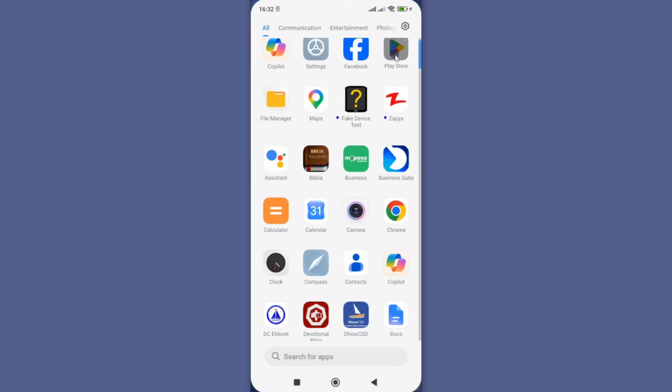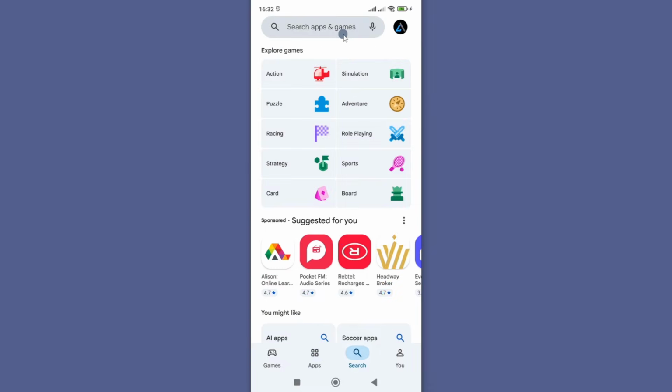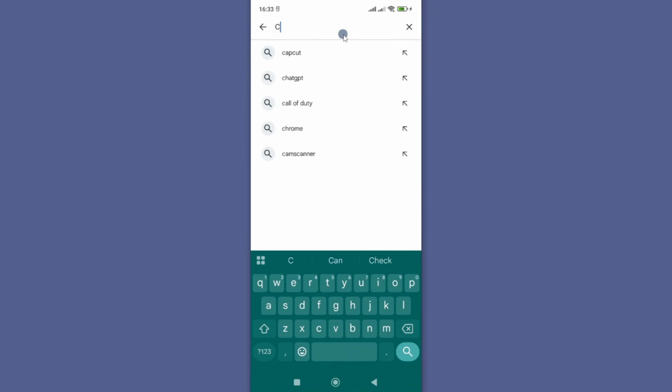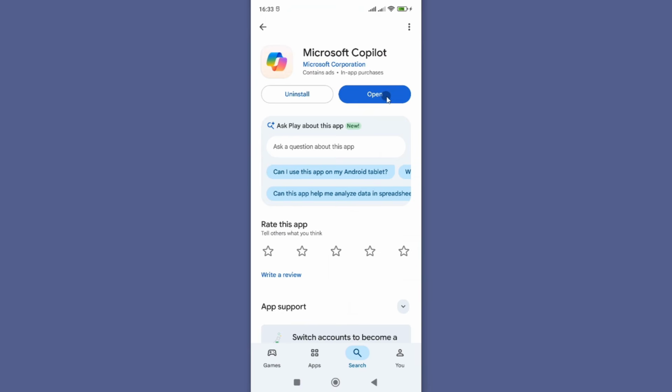However, if it doesn't, then go to Google Play Store or App Store if you're on iPhone and search for Copilot. So I'll search for Copilot, and then here it is. Now we have our Microsoft Copilot here. Go ahead and update it to the latest version to fix this. In most cases, this should now work.